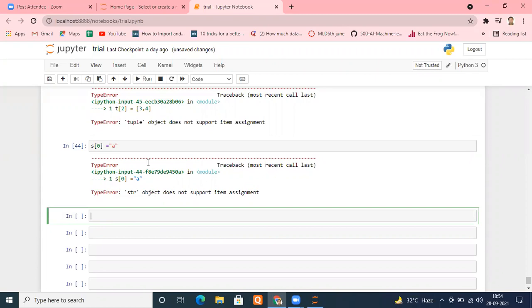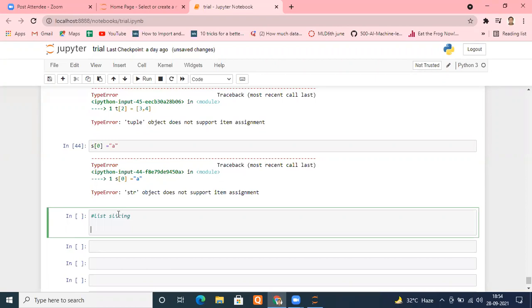Fine, perfect. Now, both are different, remember, but both belong to the same category of immutable. Remember that. Now, coming to here, same way you can do list slicing, the way you did in the strings. Slicing means fetching some portion of the list. Suppose I want to access anything.